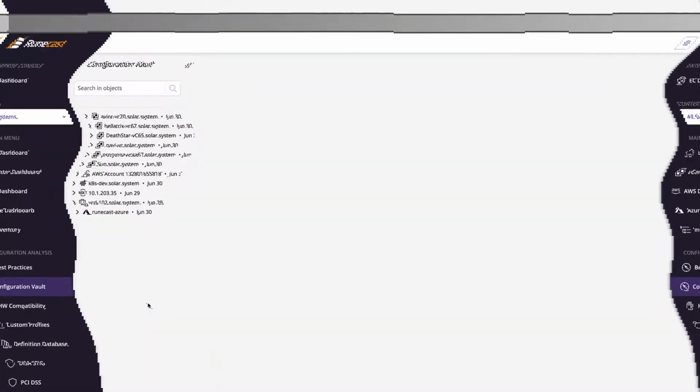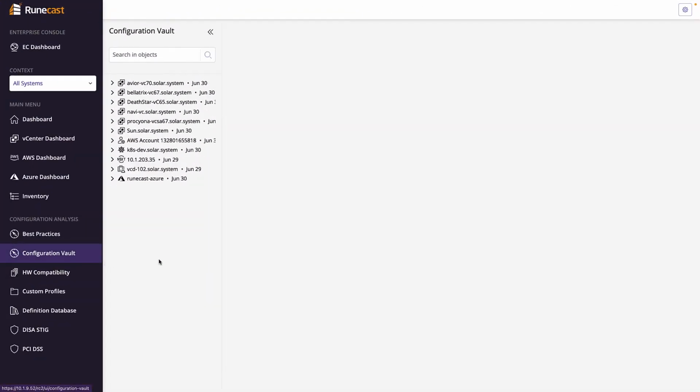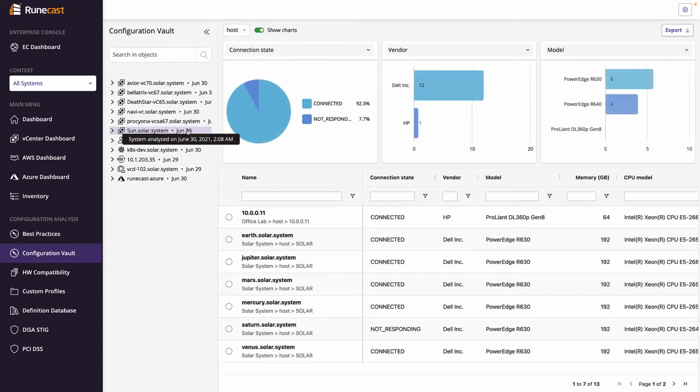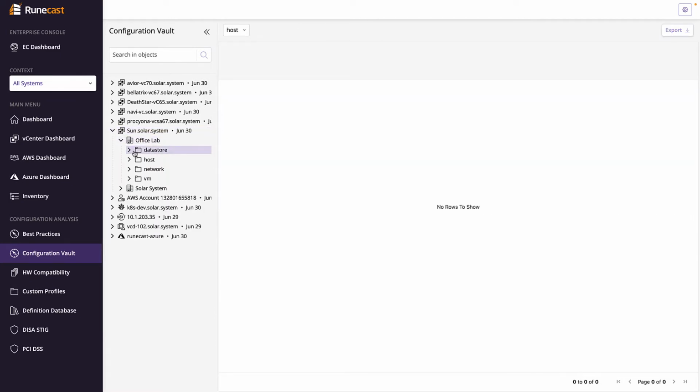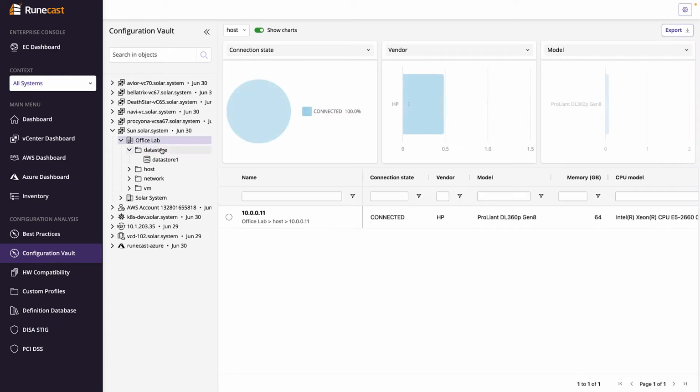So here we've got configuration vault. We can see it there in the menu. We can see all of the different systems that we're connected to. Let's focus in on Sun, which we can see we last had a scan taken on the 30th of June. We're going to use that as our reference point here.